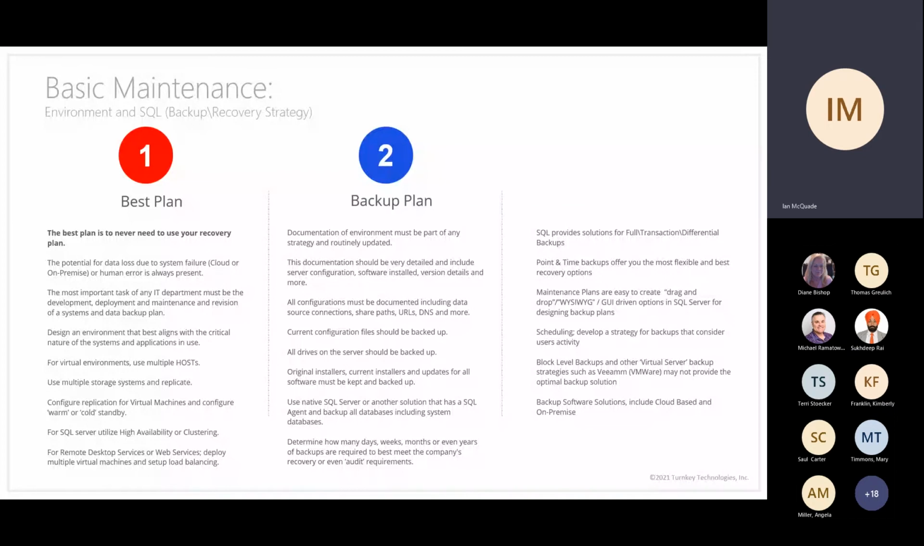So I make a note that the potential for data loss, either in the cloud or on-premise, caused by the system itself or human error, is very, very prevalent. It's always there. Someone can easily accidentally delete plenty of records, or the system could crash.